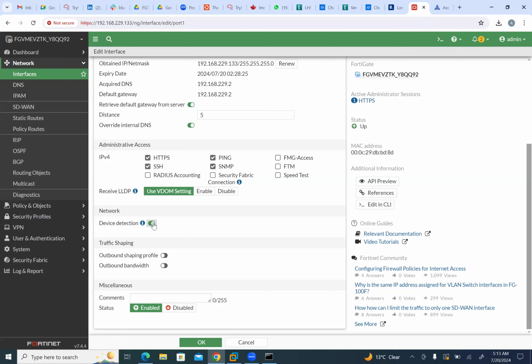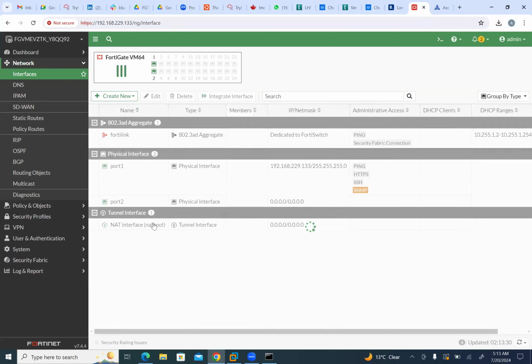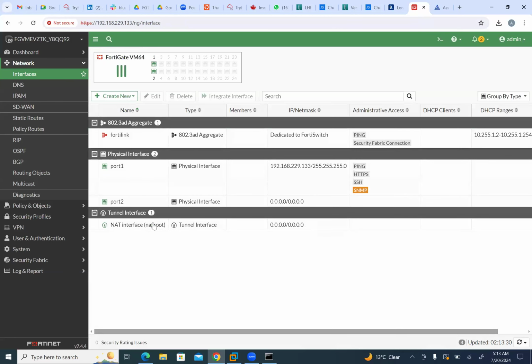So if you want to disable the port, you can either disable it or enable it. But if we disable it now, we will not be able to access the firewall again. So we leave it as enabled and then click on OK. Okay. Now, everything is fine with this port. So can you shut down this firewall now and go and add another port?